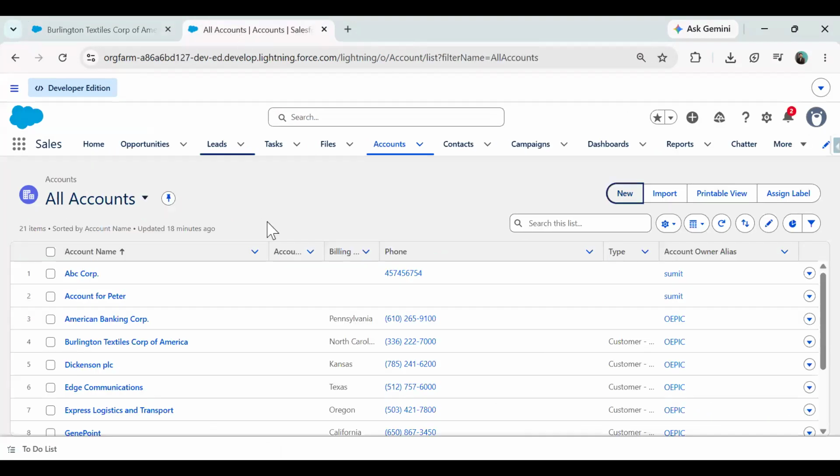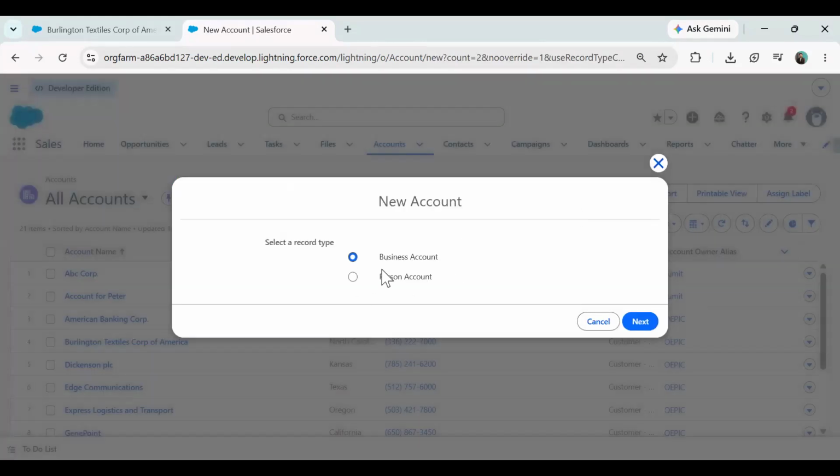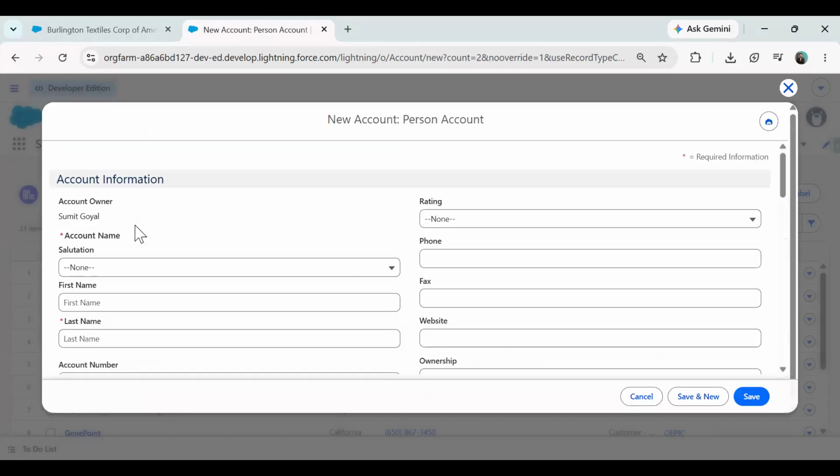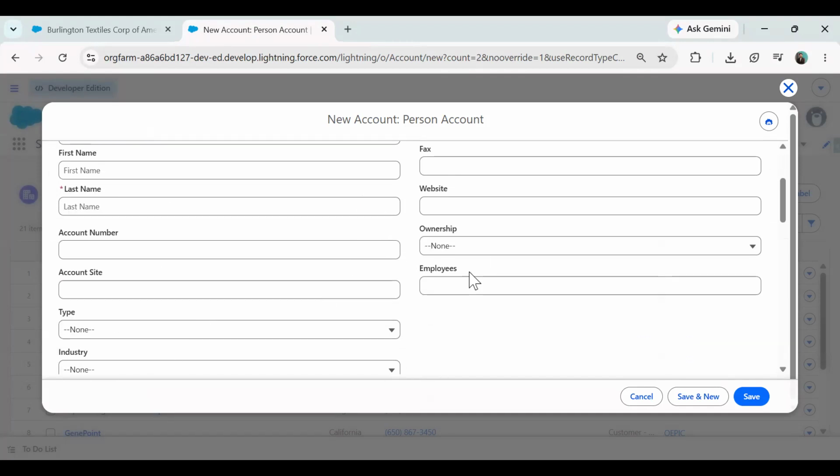In another case, in this window, if I click on the New button, you can see it asks me what type of account I want to create, business account or person account. If I want to create a person account and click next, you can see the person account. In this case, the account will be a combination of account and contact both. So here we have the contact fields and the account information. This is a person account. Now let's see how we set up a person account in Salesforce and what the best practices are.